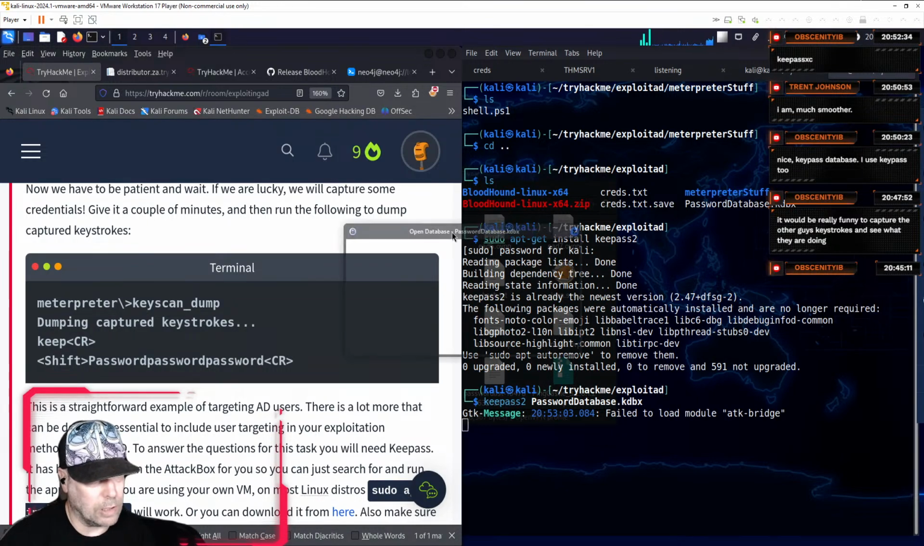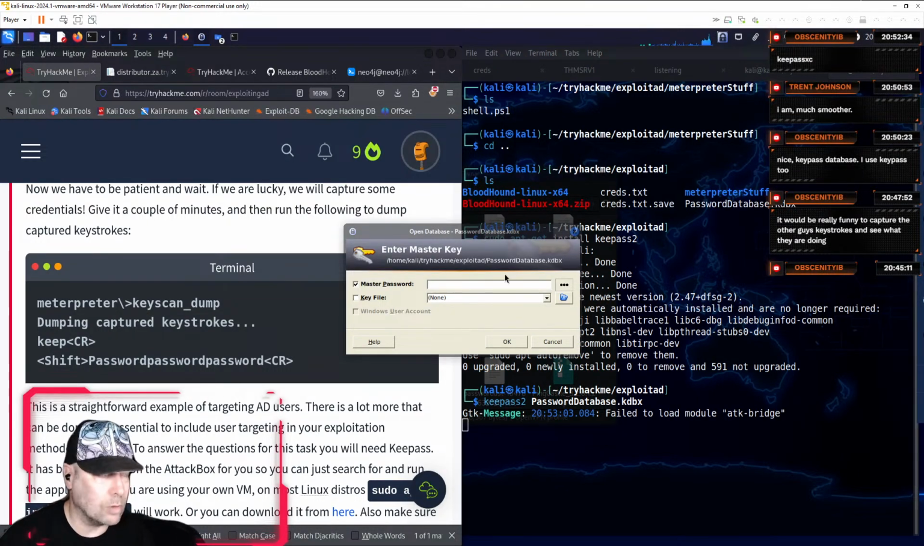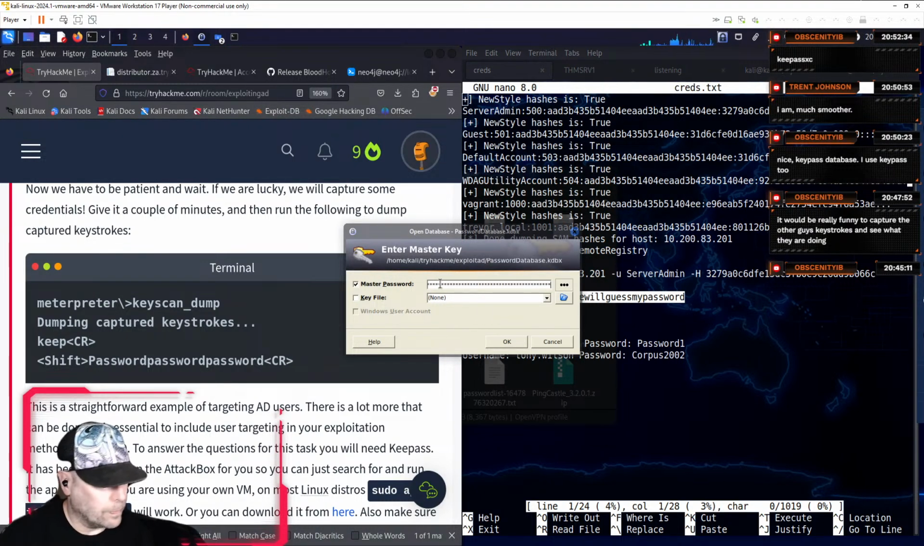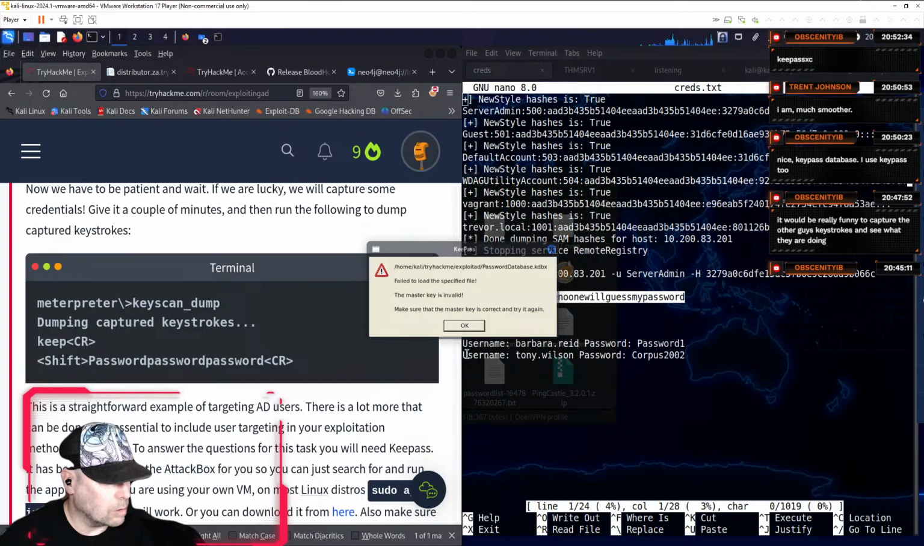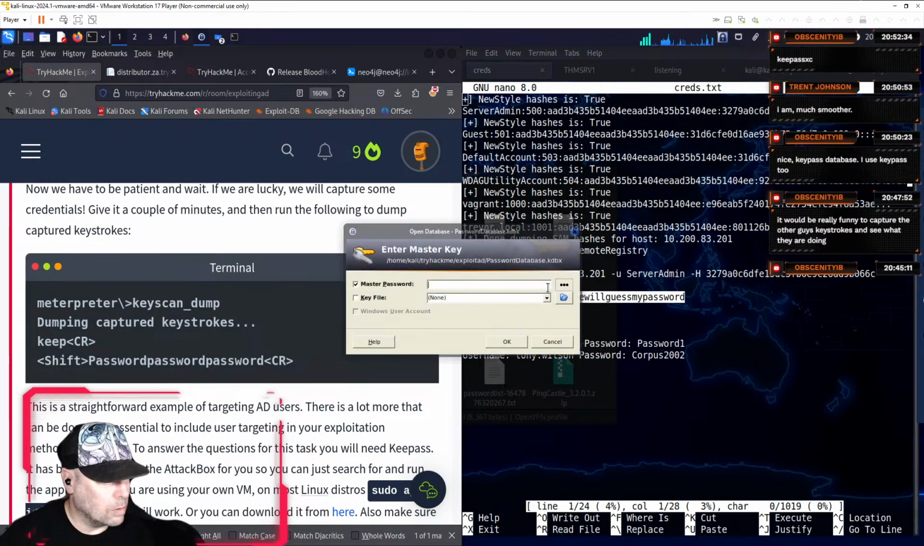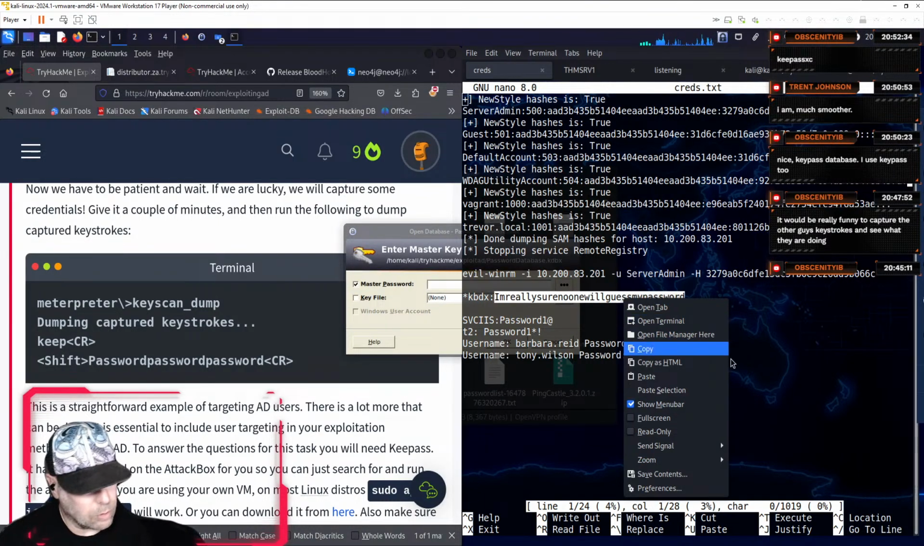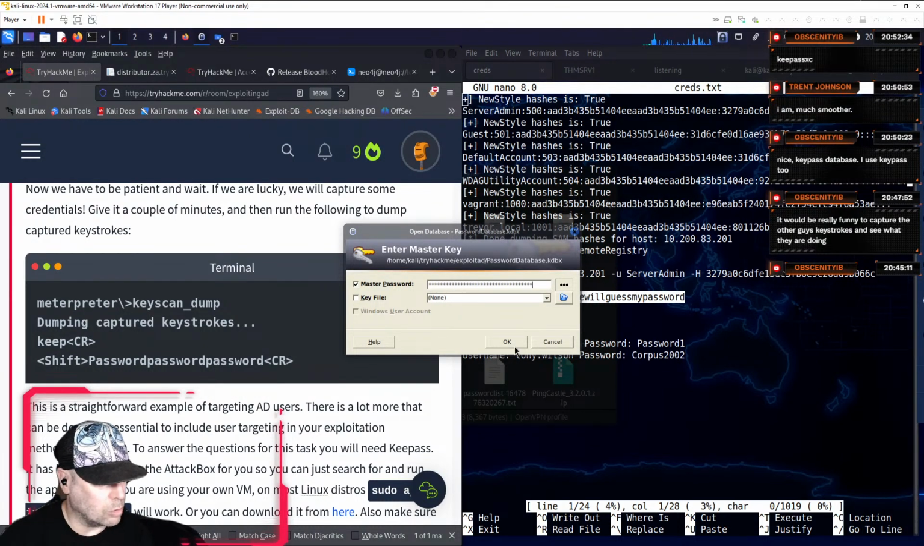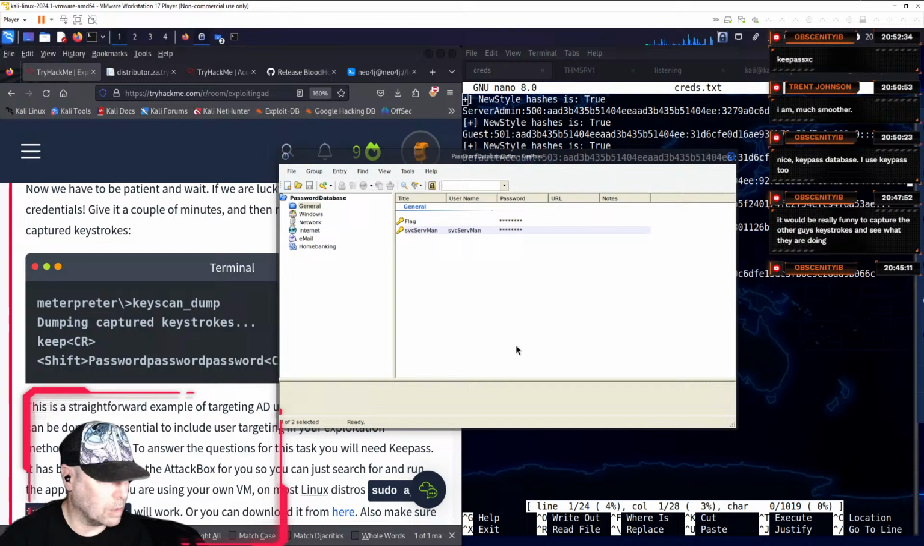Failed to load module ATK bridge, but that's okay because here it is. And you can either use a master password or a key file. We of course have the password. KDBX, I'm really sure. Okay, and so this was also a clue. And that should work. And it did not, because I didn't do Control-Shift-C again, did I? Or I just do Control-V in this environment. All right.